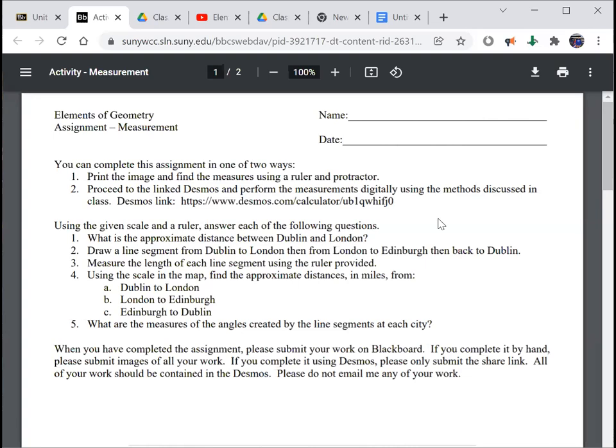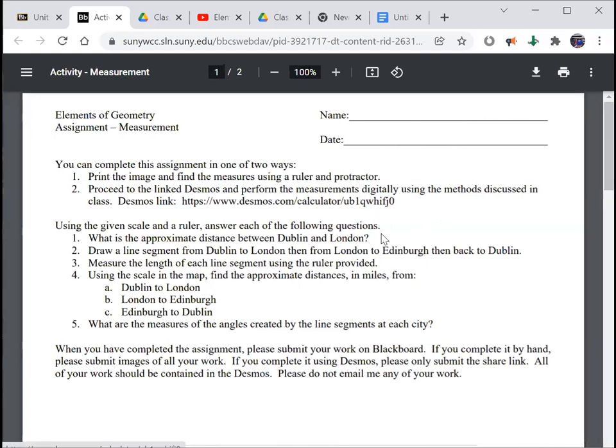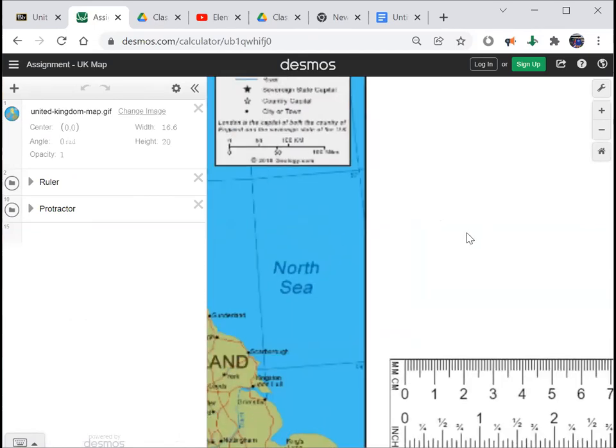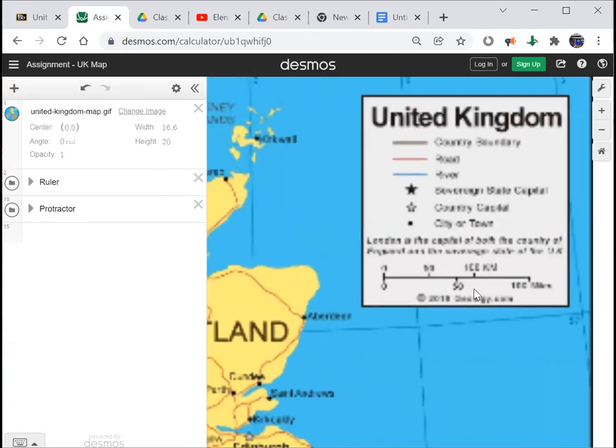So I got to discuss those methods, right? And this would be the Desmos link to access. So you click on that, and you get the UK map. And if you zoom in, you see it's got a little.